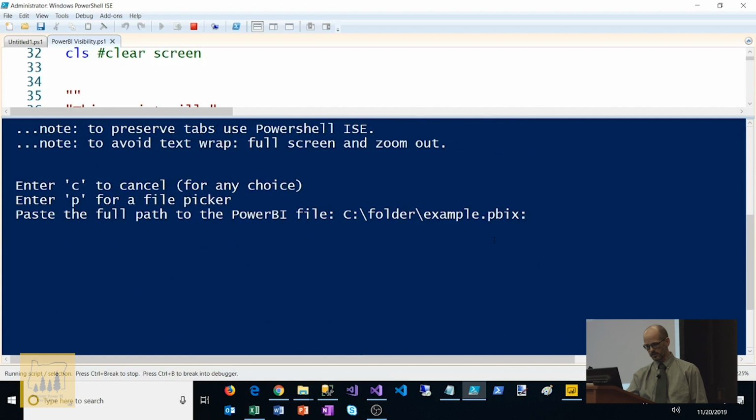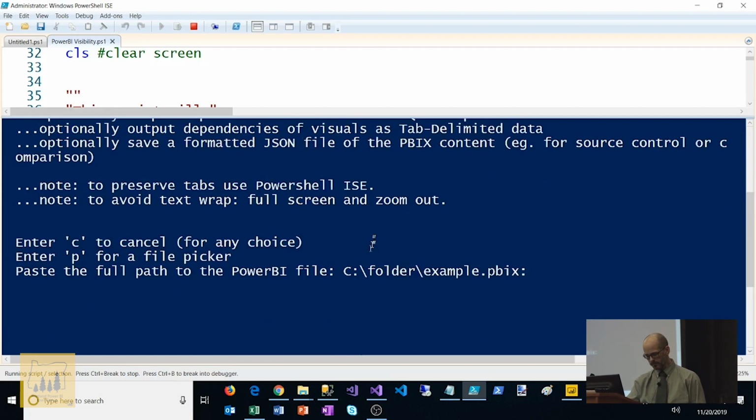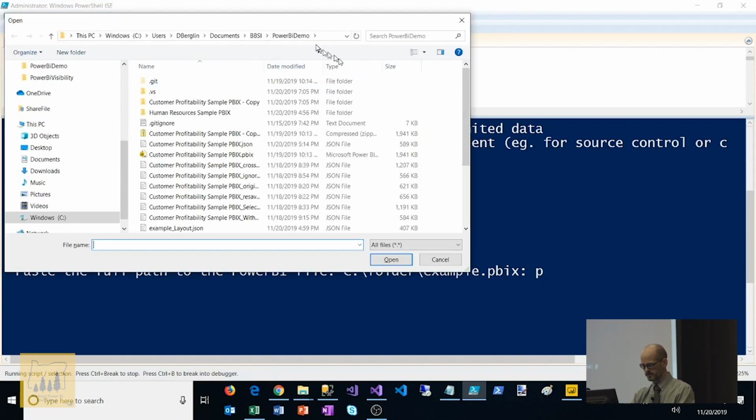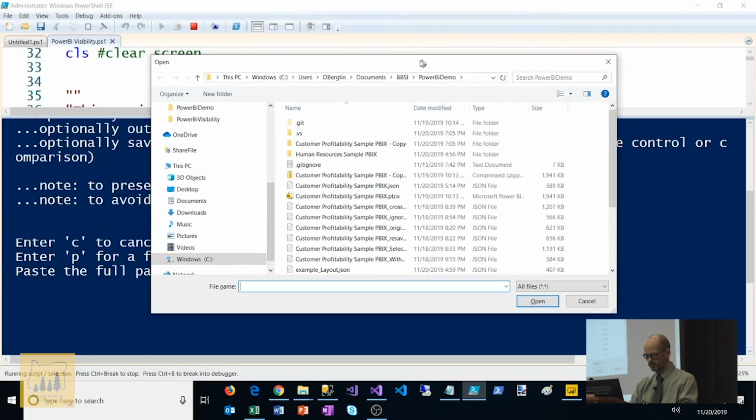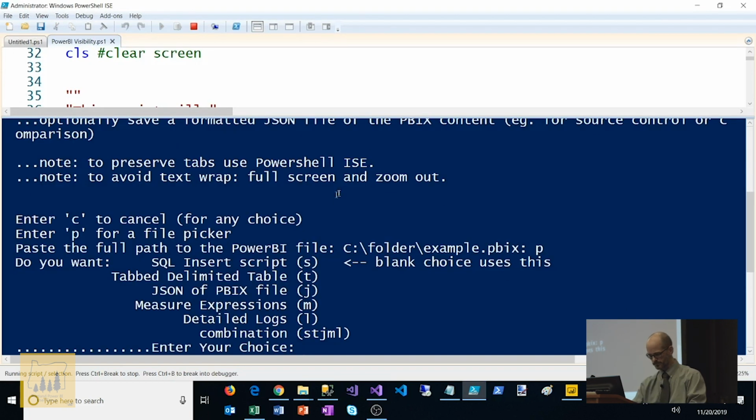So the first thing it's going to do, I have a choice. You can hit C to cancel, which, why would we ever cancel? I never do. And I'm going to hit P for a file picker. This is just a thing I wrote in the script because I didn't want to keep finding and pasting stuff. So I added the letter P so I could find that particular file. I'm going to hit enter.